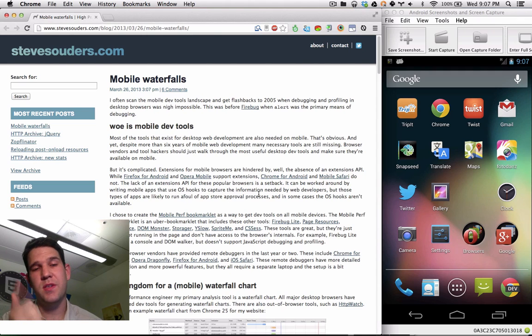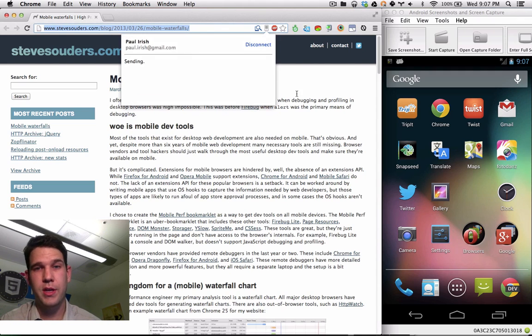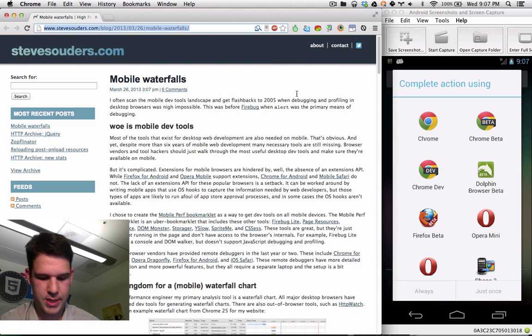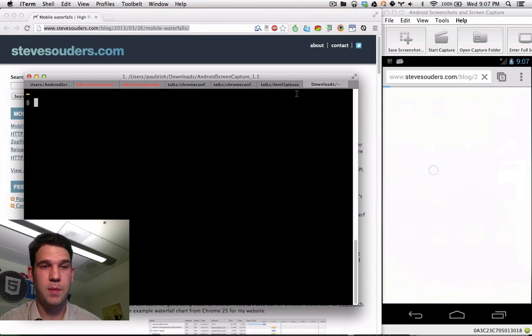I was reading Steve Souders' post about capturing mobile waterfalls. I wanted to show what this looks like with Chrome and Chrome on Android. So first thing we need to do is set up remote debugging between the two. And I'm going to load up this page at the same time. Hop on over to my terminal.